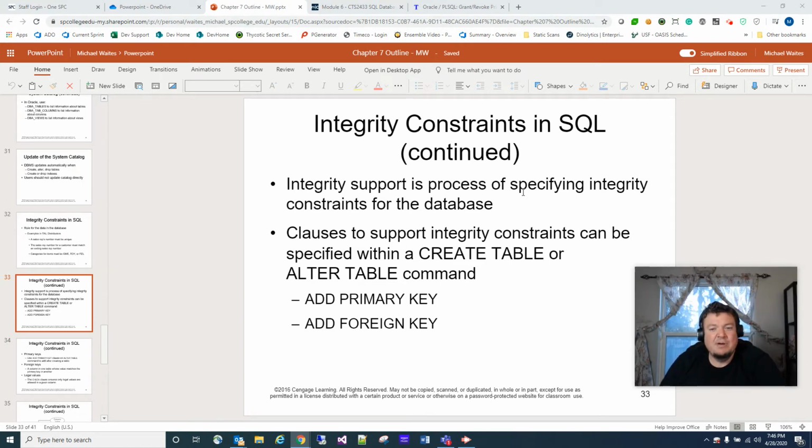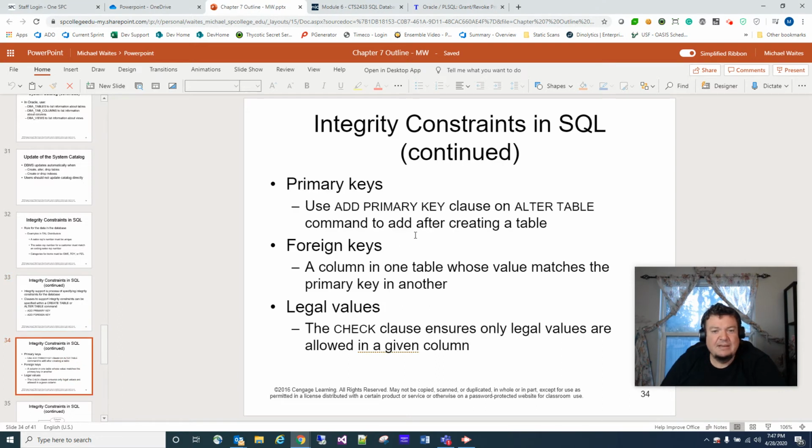Integrity support is the process of specifying integrity constraints for the database. Clauses to support integrity constraints can be specified within a create table or alter table command, and we can add primary keys and foreign keys as well. So let's see what that looks like.